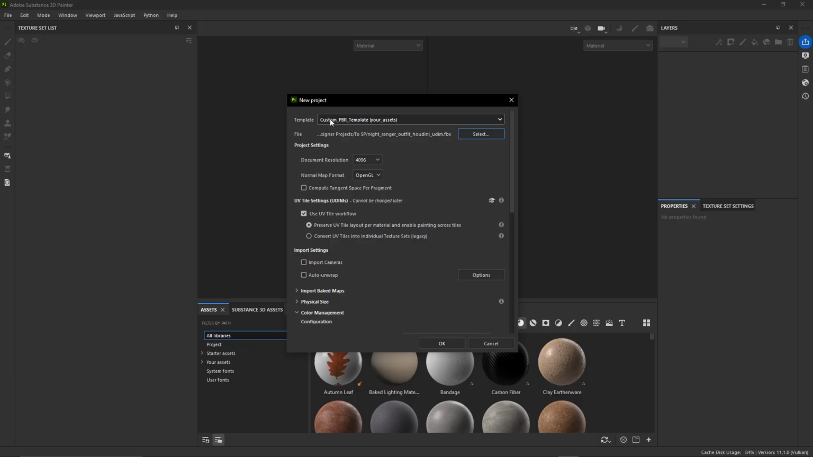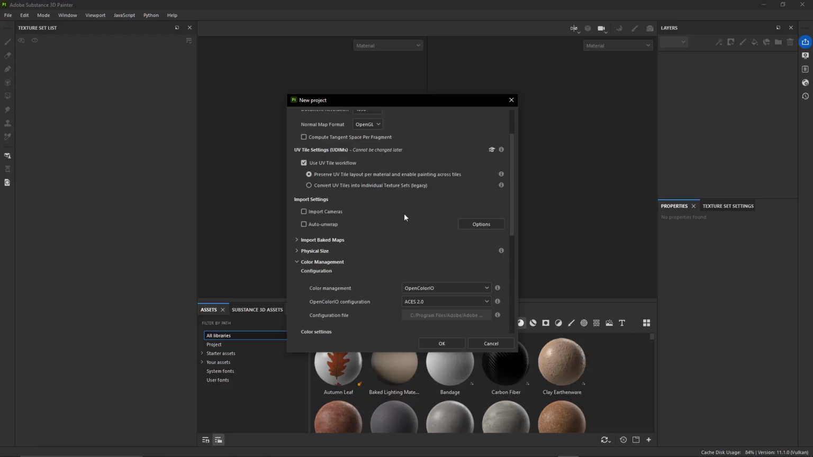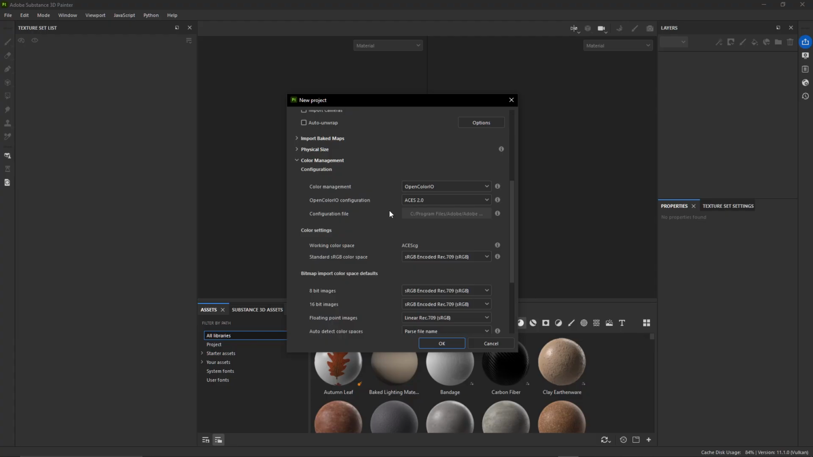When you're importing and you have UDIM tiles and they're correctly exported as UDIM tiles, you want to turn on use UV tile workflow, preserve UV tile layout per material and enable painting across tiles. This is UV tile settings. These are for UDIMs, right? So you want to have that checked on. And also when I'm importing, since there's the ACES 2.0, you want to have that color space on.